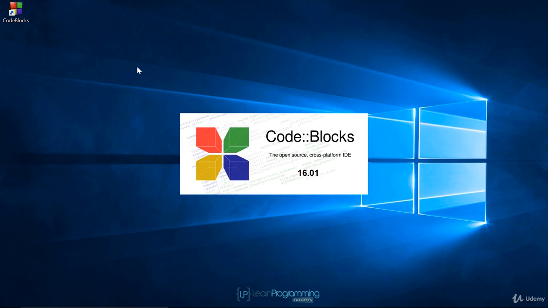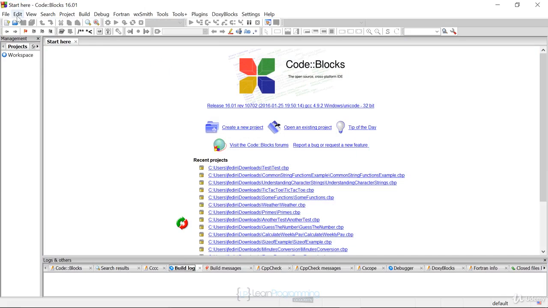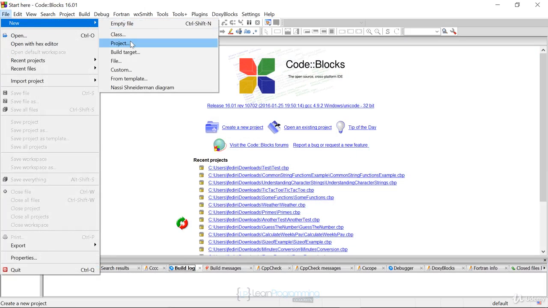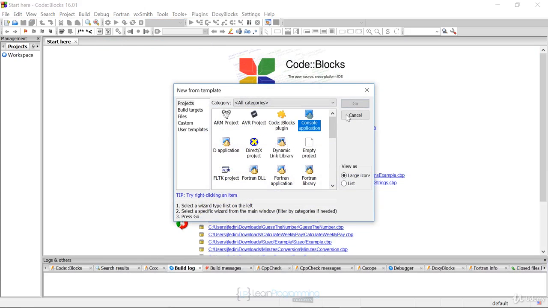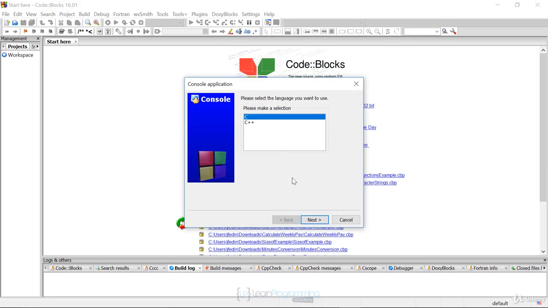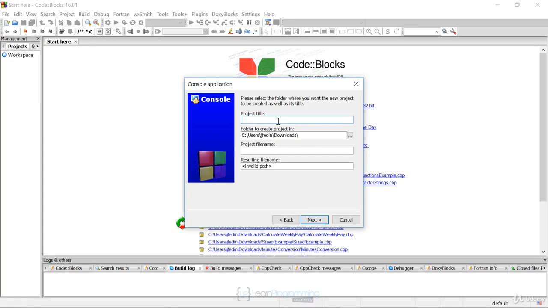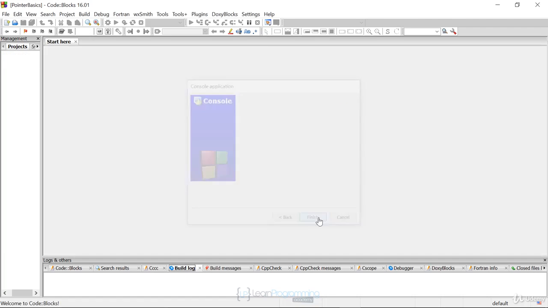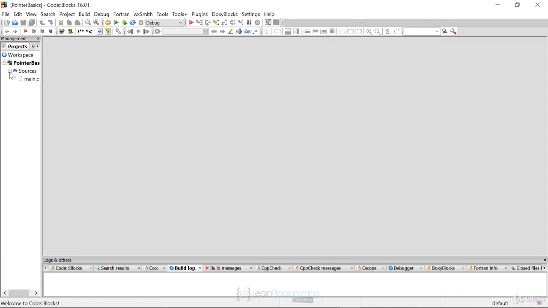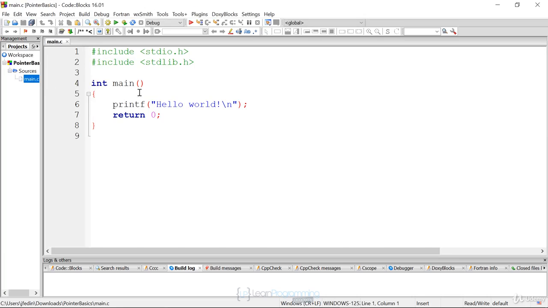So let's bring up Code::Blocks, and we're going to create a new C project that will just be called Pointer Basics, because it's going to do the basics of pointers. So we know how to do all of this. We're going to select console application, go, make sure we have C, and just call this Pointer Basics. This pointer concept is really important, so we're starting off slow and going on from there. So here we go, here we have our main.